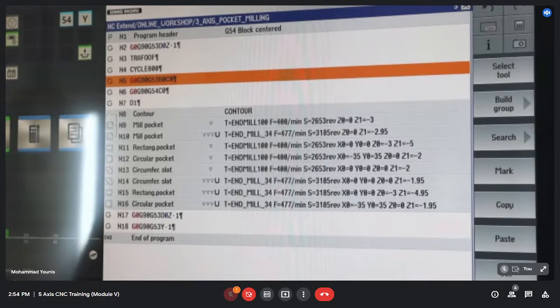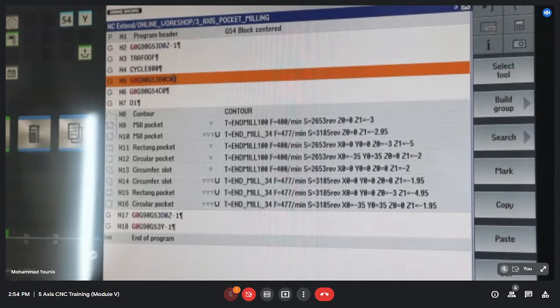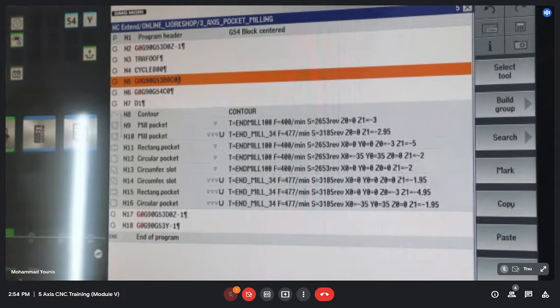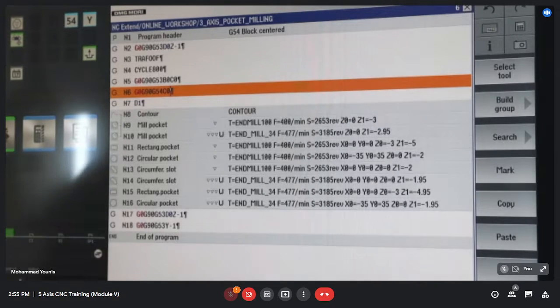So we tell the machine to activate this code, this work offset G54, because we have set the work offset, the origin, the reference point within this work offset. So we are actually activating this work offset. Then we are again telling the machine to make the C axis go to its 0 position. There can be any offset provided to the C axis. That's why we are telling the machine to align this C axis as per the active work offset.